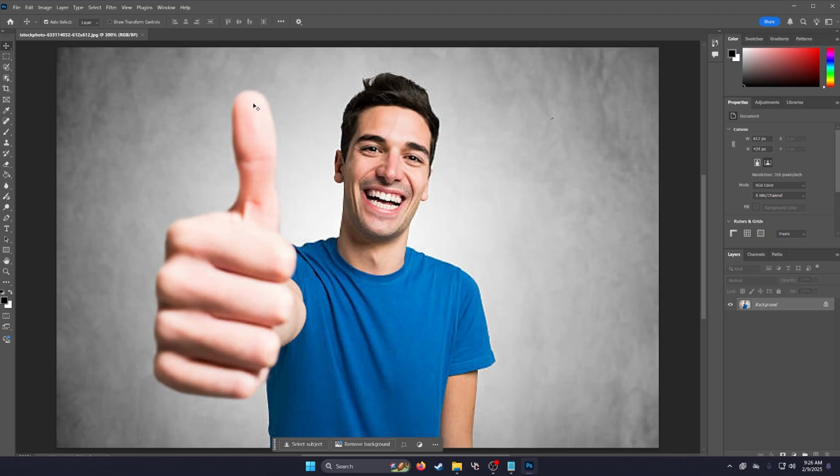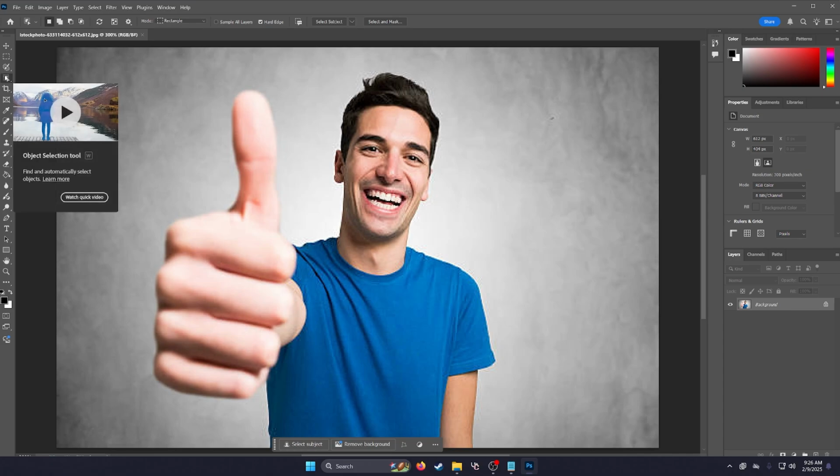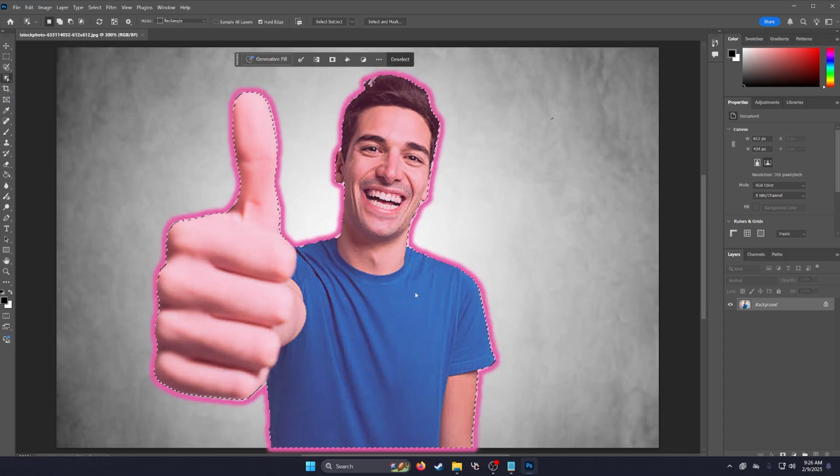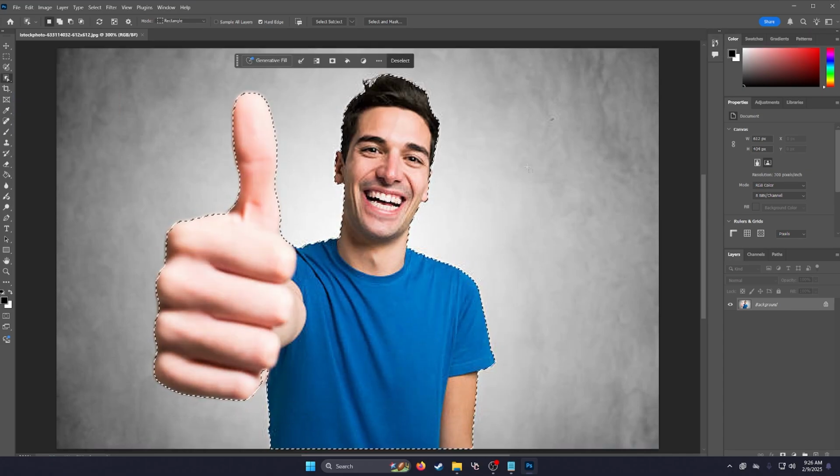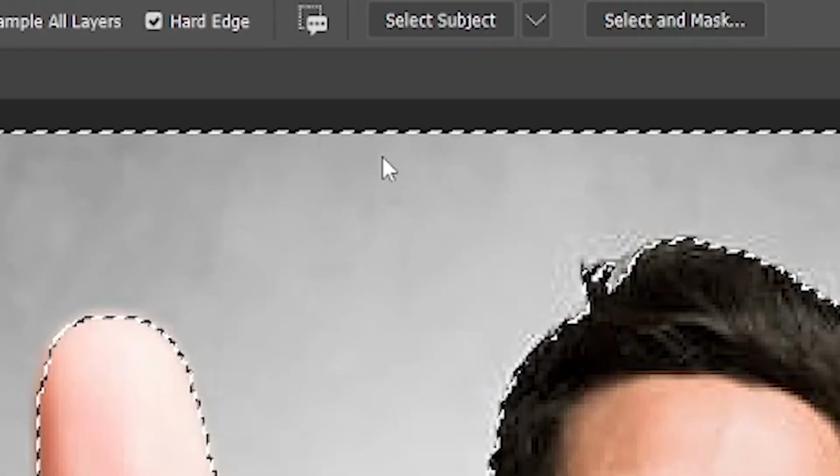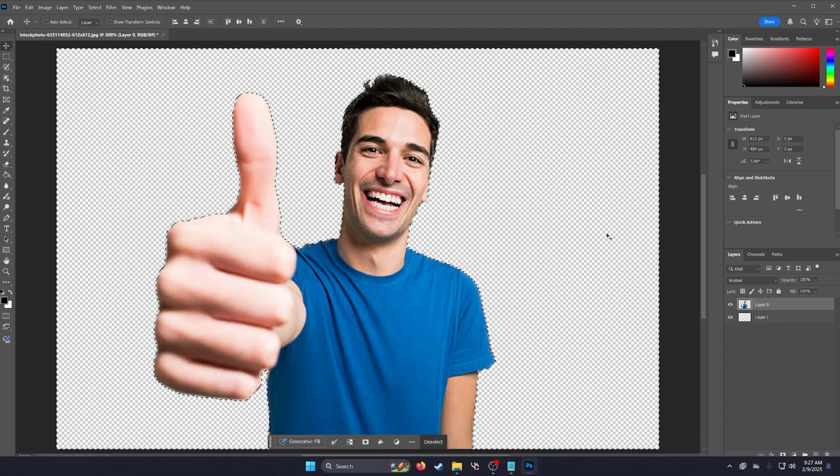Let's start by selecting this man. There's a few ways to do this, but we're going to use the object selection tool. You can either click or drag. Now let's select the background. Select swap selection. Press the delete key. Doing it this way helps with jagged edges.